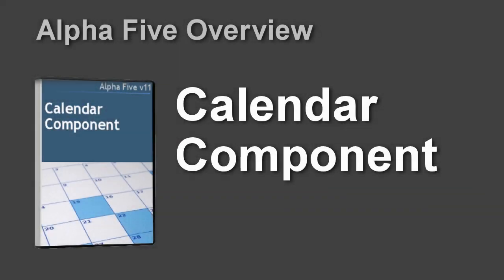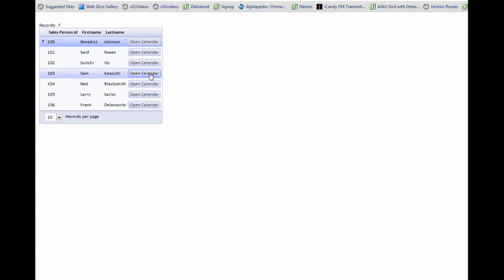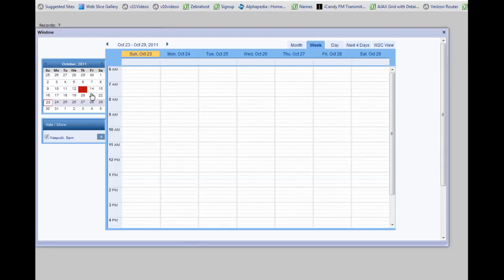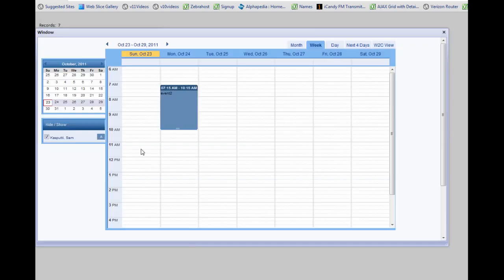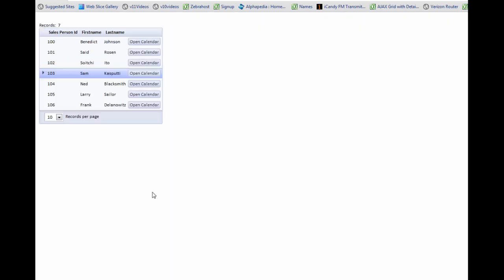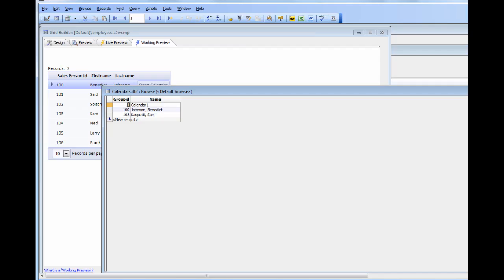The Alpha 5 calendar component is an elegant way for users of your application to work with events, dates, times, and schedules. It lets users click and drag to create a new event in a calendar. It also allows you to drill down into a detail view, which, incidentally, is fully customizable. And it's all tied seamlessly to your back-end database.